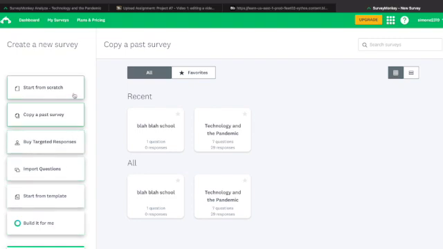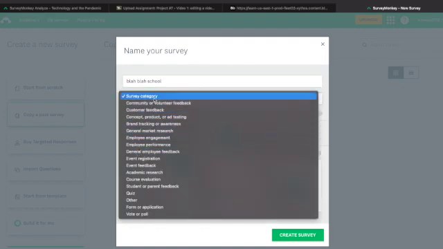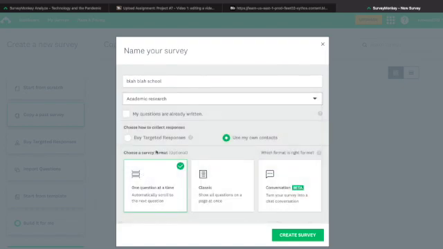For the purpose of these surveys, we're going to start from scratch. You can see all of the different options on the left-hand side of the screen, but we're just going to start from scratch. Here, you're going to name your survey, and if it's for school, you can just title your survey whatever it's about. You can select a category, and since this is for school, we're going to do academic research as our survey category, but there's a variety of categories that you can choose from.